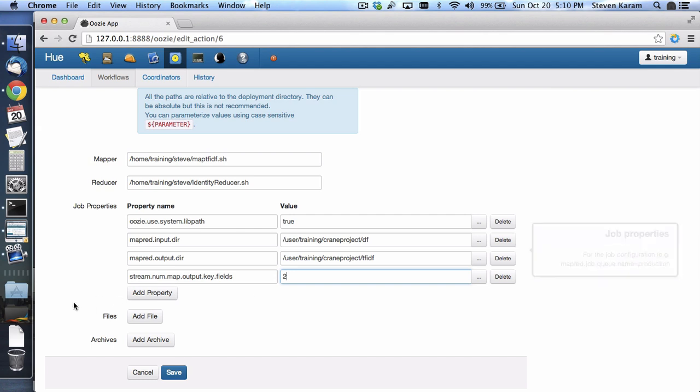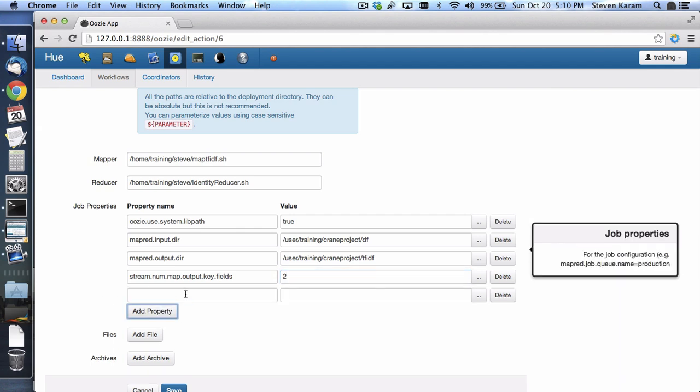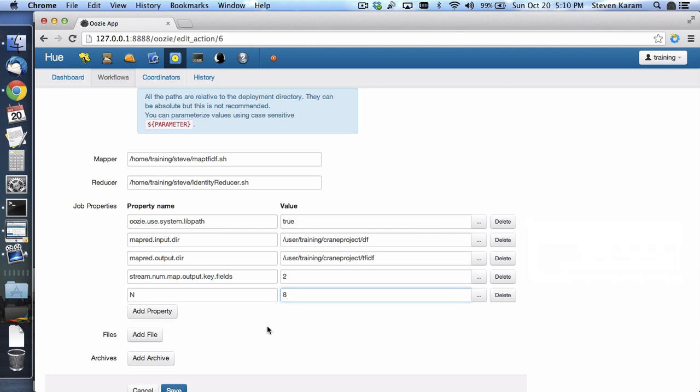We have to add one additional property. Sad to say, I have to cheat on this one. This one's going to be called n, and it's going to have a value of 8.